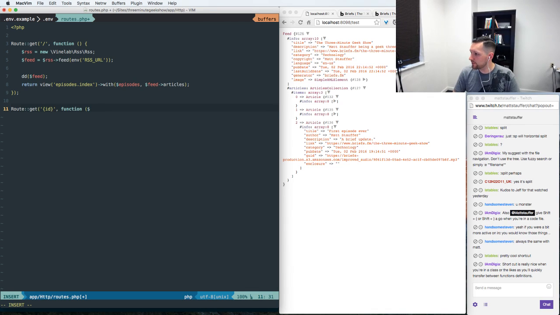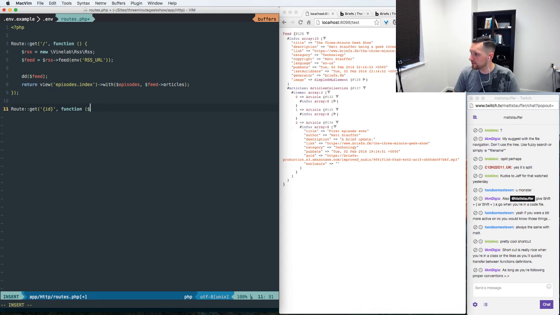Shortcut is really nice when you're in a class. I don't know if this is Laravel 5.2, so we can probably do, we don't need route automating because I'm not actually going to build it. Okay, cool. So this is going to be a specific episode.